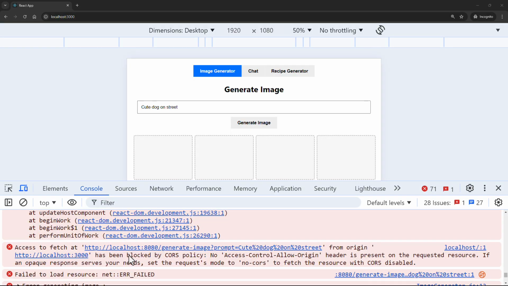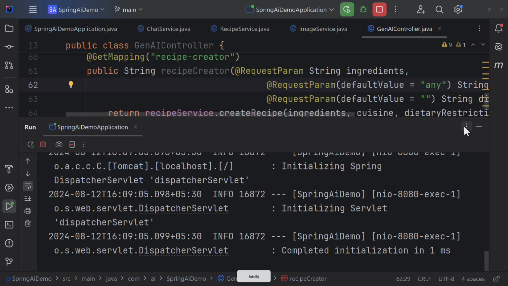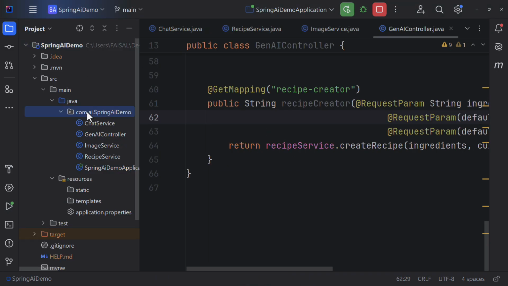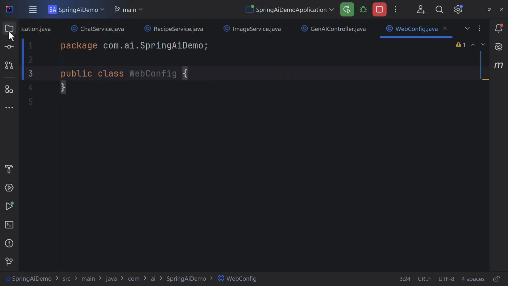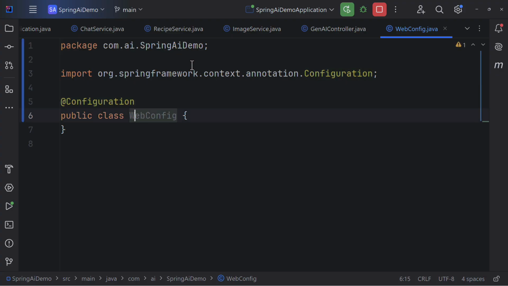So now we are getting this CORS error, and to fix this error we are going to add a configuration into our backend Spring Boot project. I'll head over to the backend, and here I'm going to create a new Java class, and I'm going to call this class WebConfig. You can call it whatever you want, that's absolutely fine. I'll mark this class as configuration with the help of this annotation. This will tell Spring Boot that this file is a configuration file and it has some configuration defined which it needs to pick up.